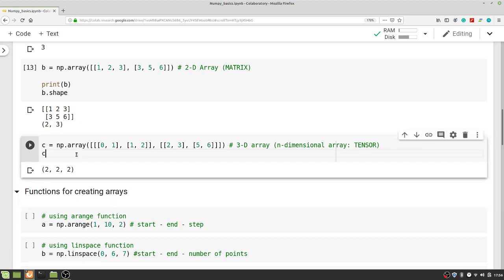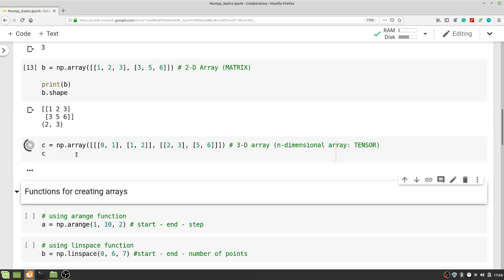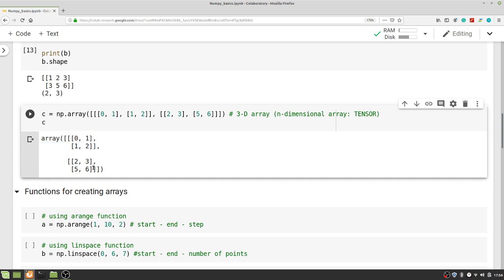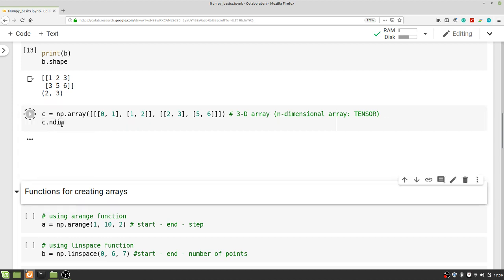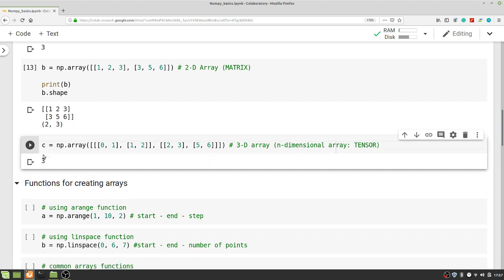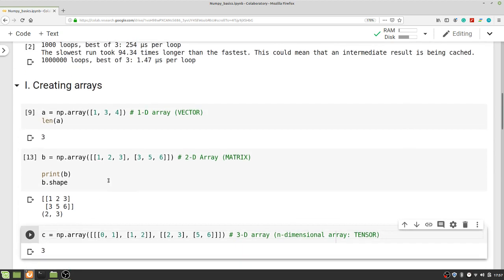You have to imagine how this is working. In a cube we have a front face and a back face. On the front face we have this matrix, and on the back face we have this matrix. Now again, if I want to know the dimension, c.ndim, yes, this is three-dimensional. So this is how we create arrays.